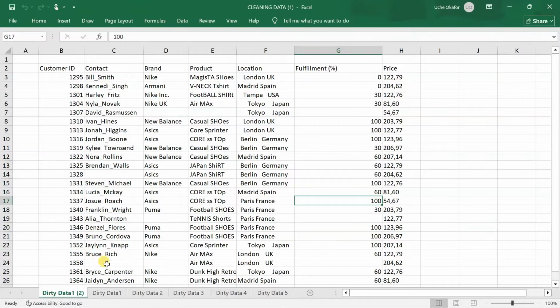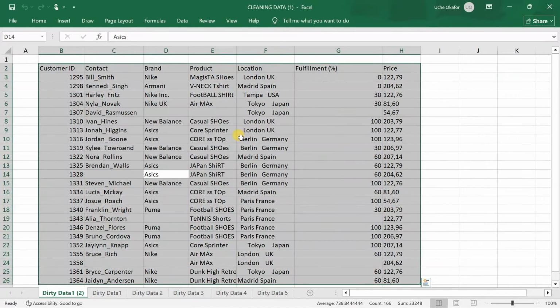Okay, also here as well. So for the sake of this video, I'm going to remove these rows with empty values. Now how do we do that? You can click anywhere within the range and press Control A. Control A is going to select the entire range.